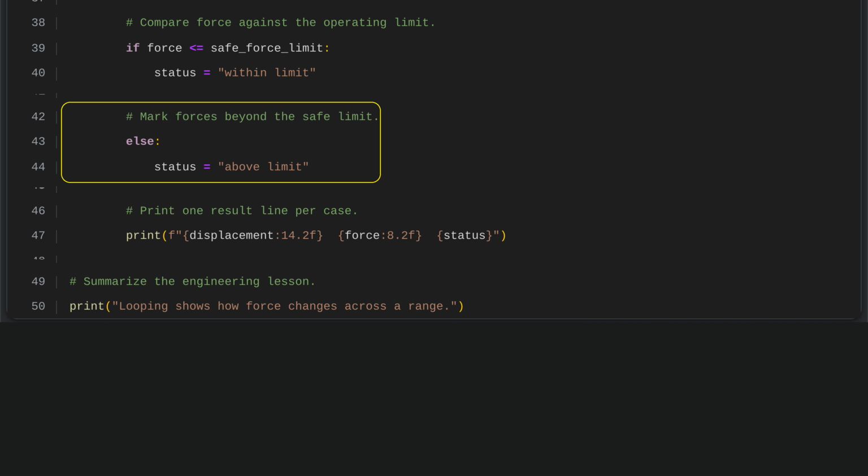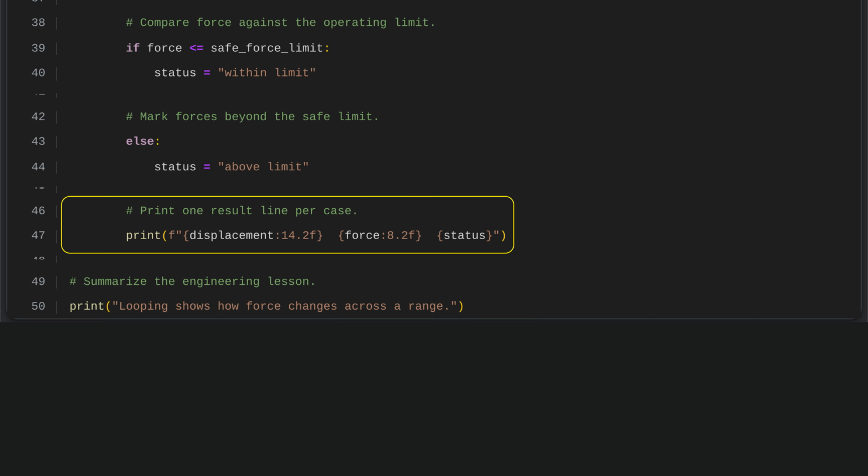This output line shows each displacement value with its calculated force and whether that force stays within the safe limit. It formats the numbers to 2 decimal places and aligns them for easy reading, making results simple to compare across different displacements.